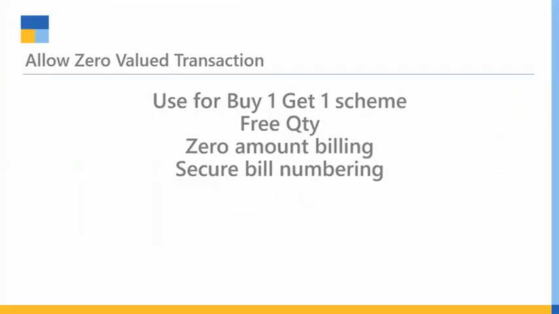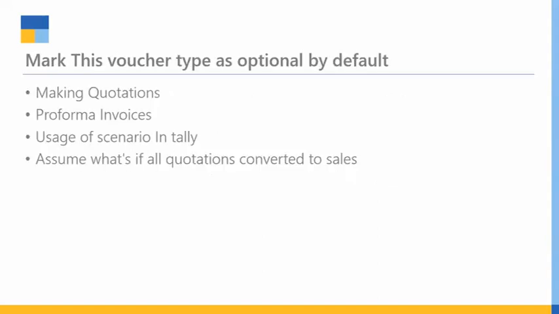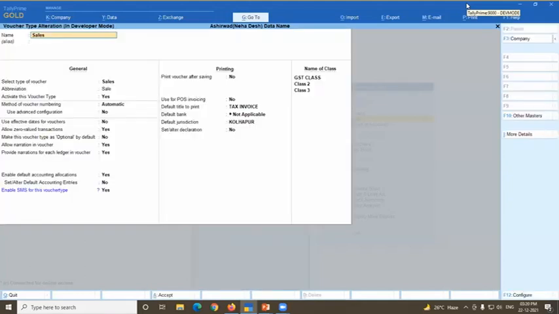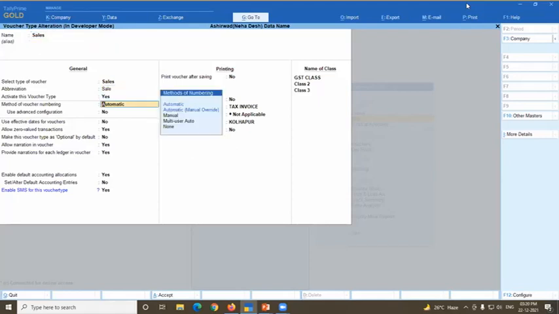Moving to the next. Mark this voucher type as optional by default. This is the feature. See here, alter voucher type. The whole session is only related to voucher type. Today I am taking a single voucher type master, sales, receipt, payment, all voucher types, but the voucher type is the session point. Here, mark this voucher type as optional by default.